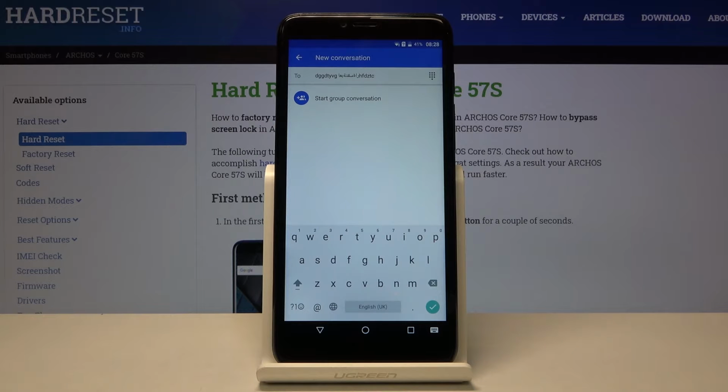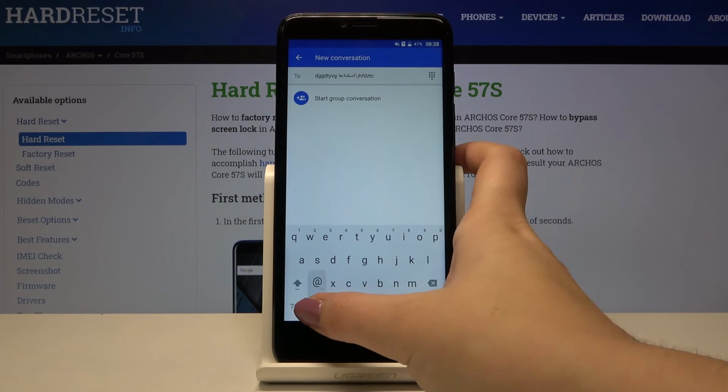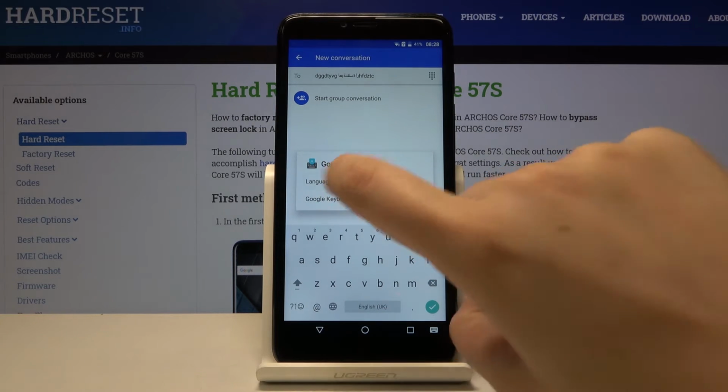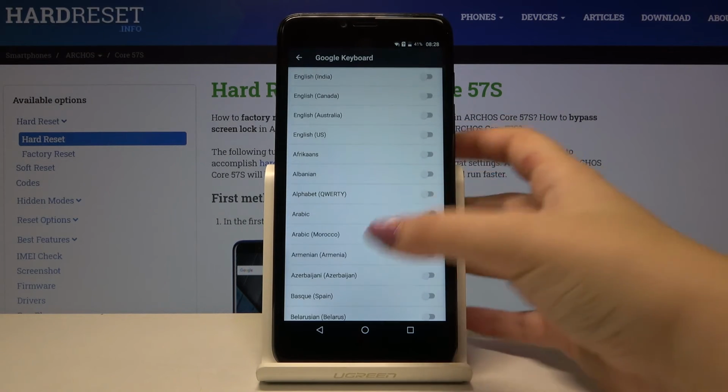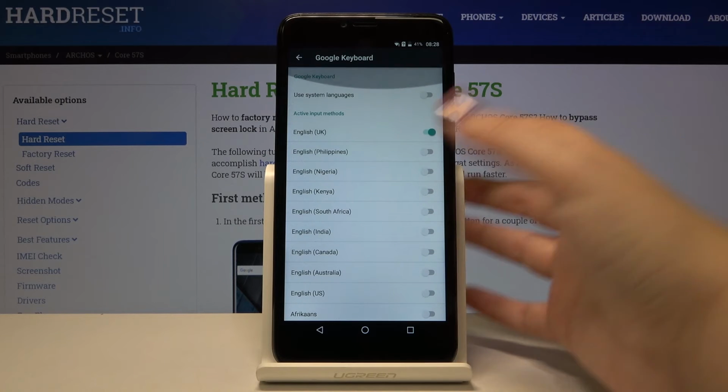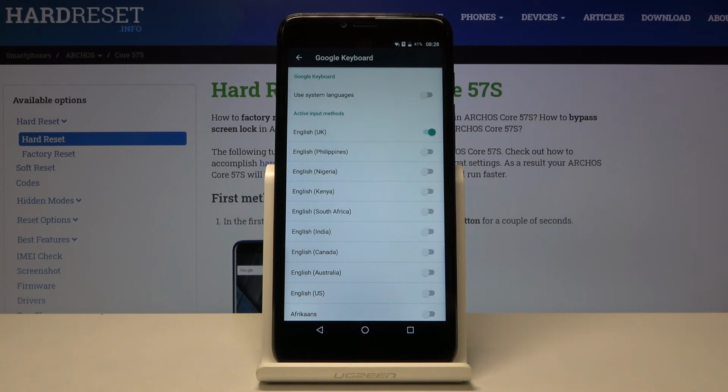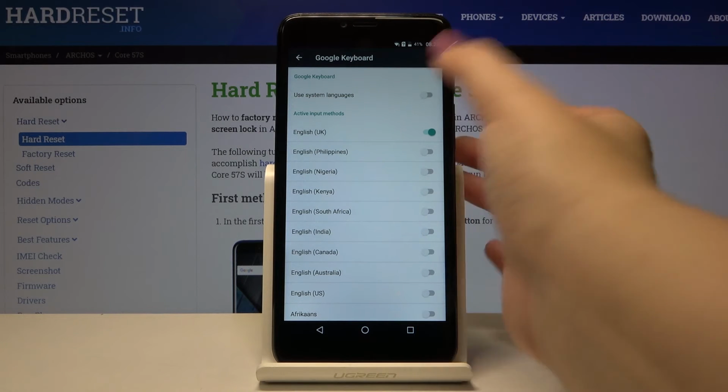Now let me show you how to remove it. Simply tap on the add icon, click on languages again. Let's find the language you want to remove and tap on the switcher. If you want, you can of course enter the use system language option, so simply tap on it.